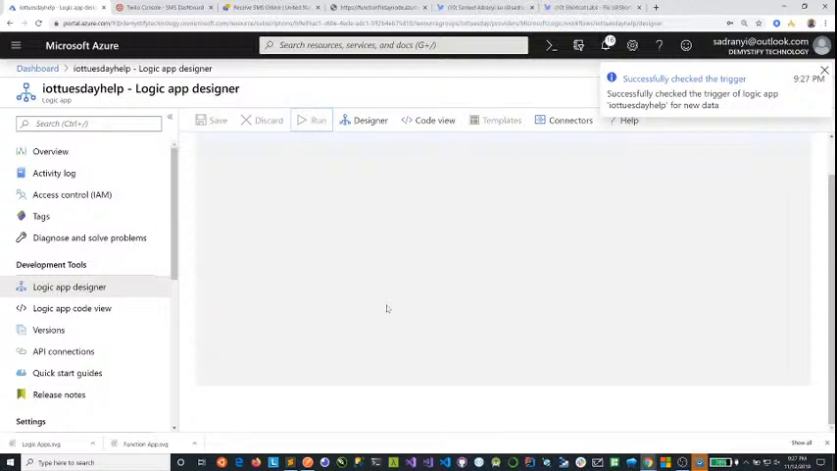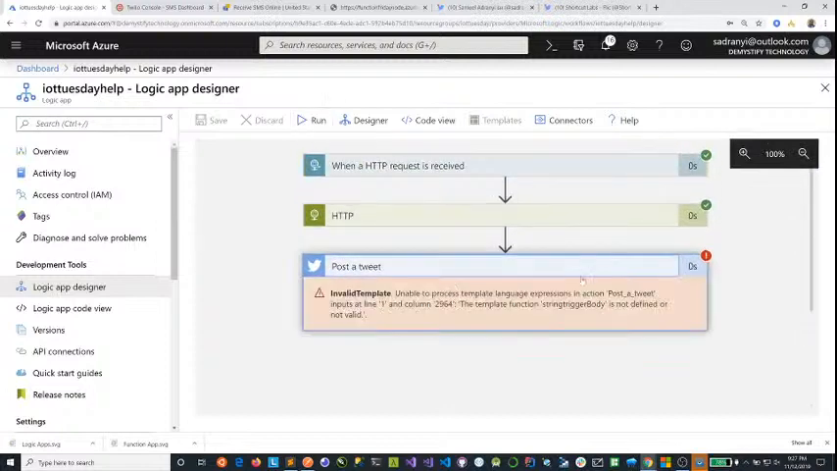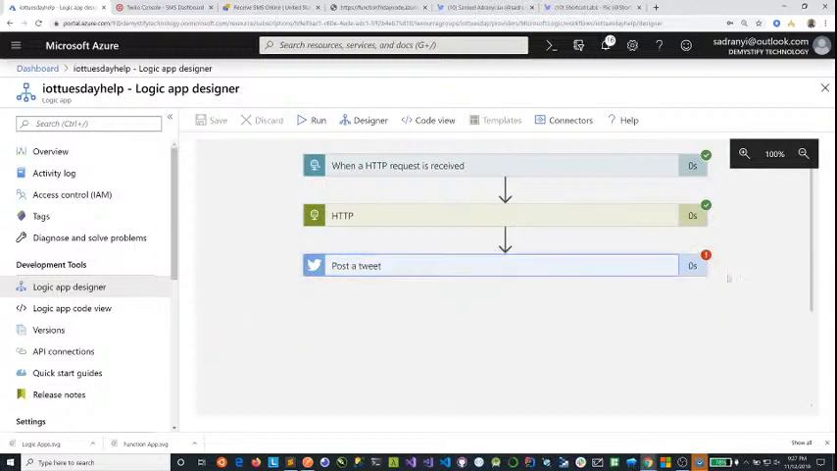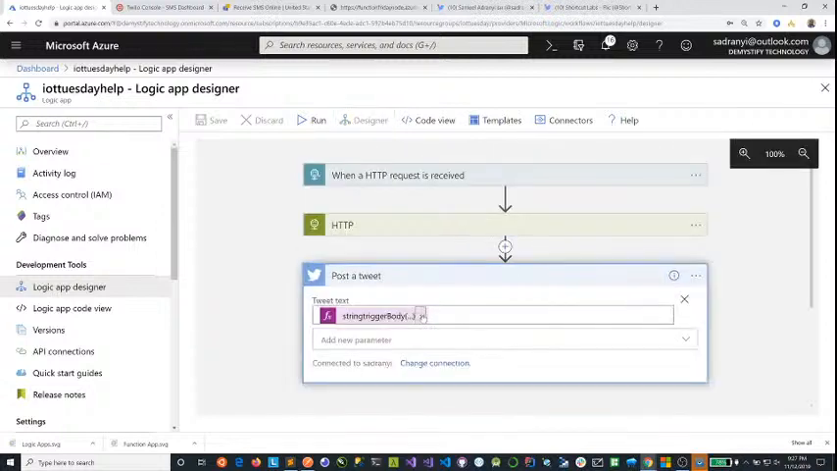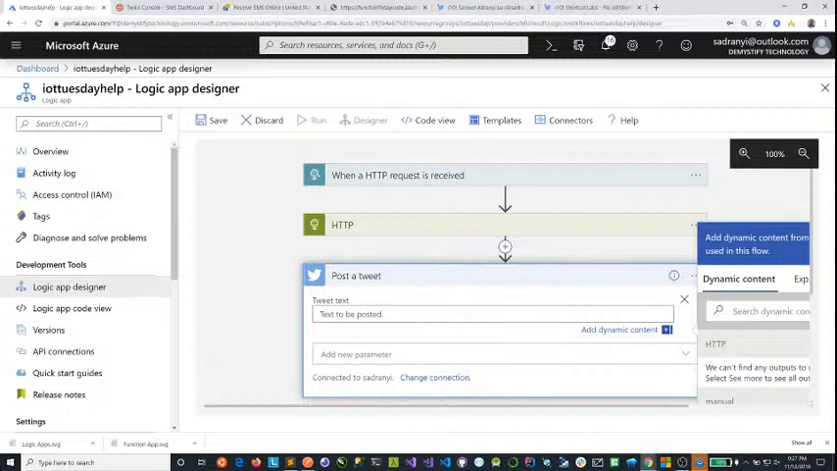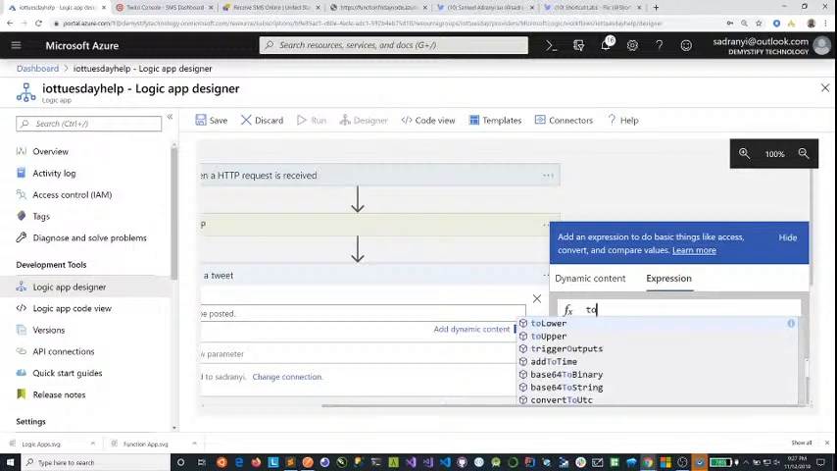Okay, so this ran successfully. Let's check. It's going to say multiple template language person action post a tweet. The template function is not defined. Okay, I'm going to change that. So let's go to design, and I'm going to use something else. I'm going to build to string.